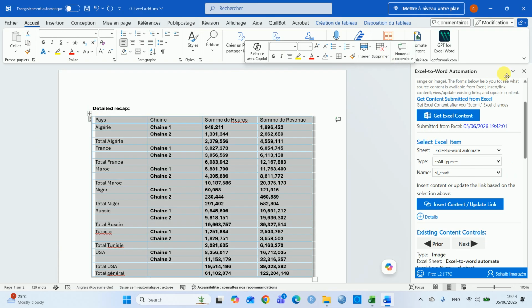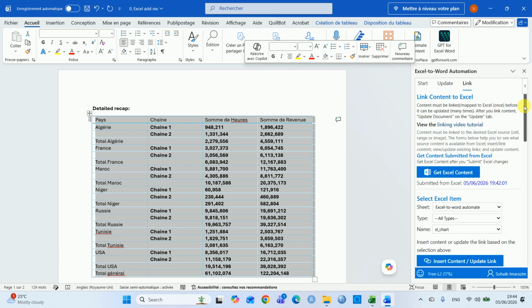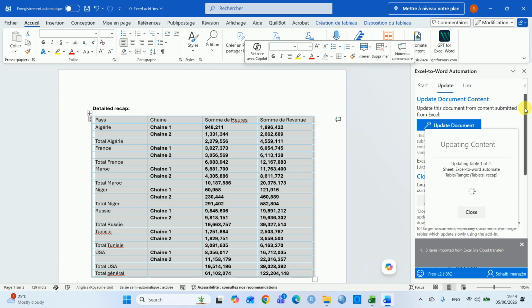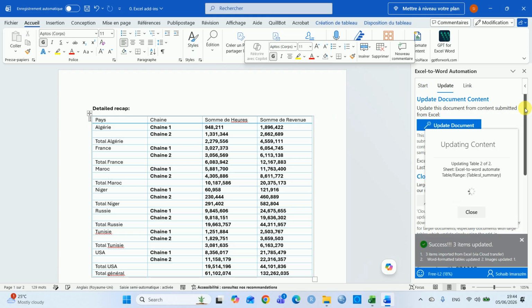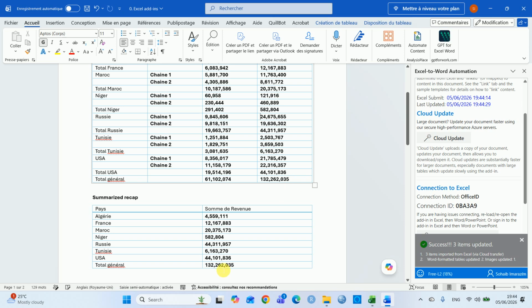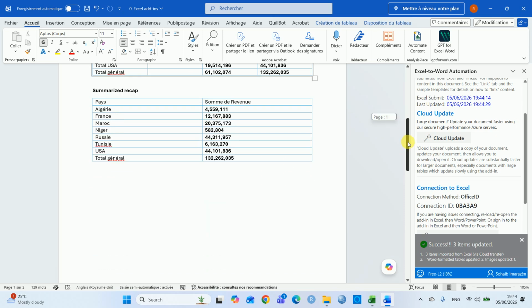And I go to Word, where I will click Update Document. And as you see, the new totals and figures were uploaded on my document.